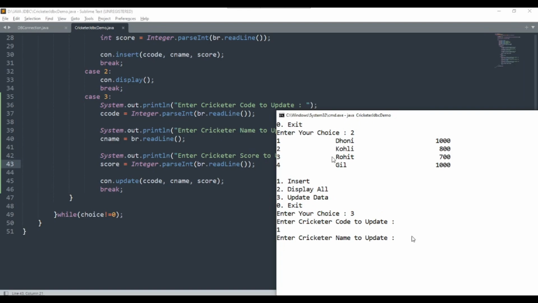Enter. I need to write the updated name over here. Say for example, Dhoni. I do not want to update the name, so the name will be as it is. I just want to change the score of the cricketer. So I am writing over here 2000. Before that there is only 1000.